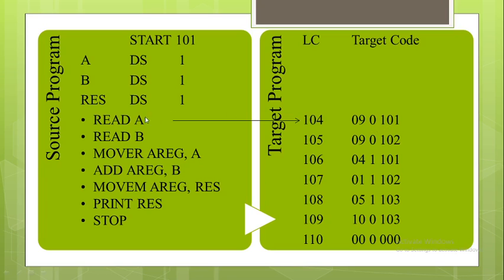Now the location counter will be incremented by 1. So for this instruction the location counter will become 105. The READ instruction has the value 9, the first operand will be 0, and the address of symbol B that we get from the symbol table is 102. Now the next instruction has the location counter 106, where 04 stands for MOVER. The A register has the value 1, and from the symbol table we get the address of A, that is 101.